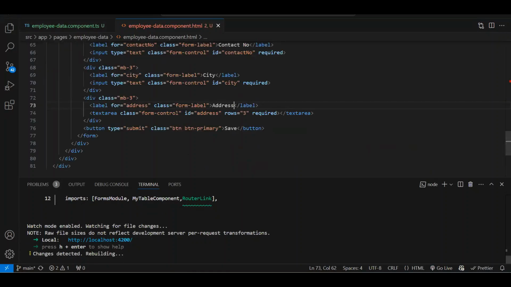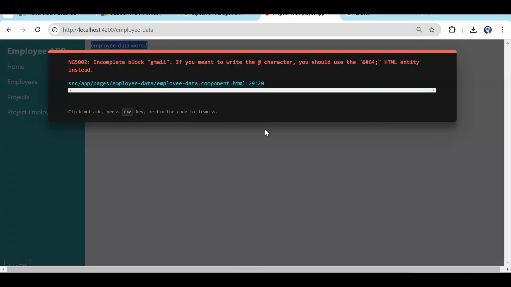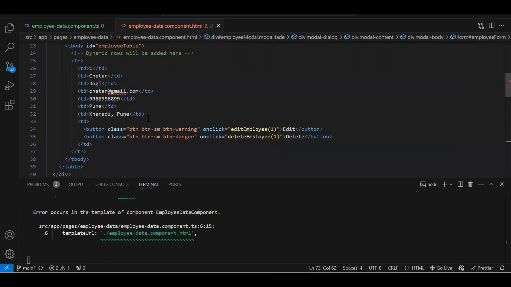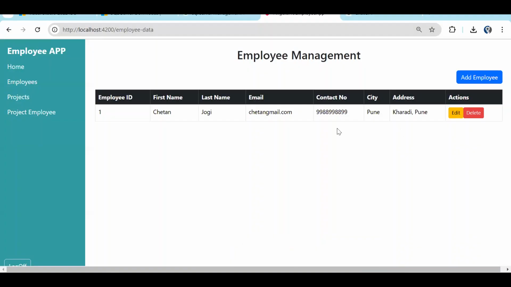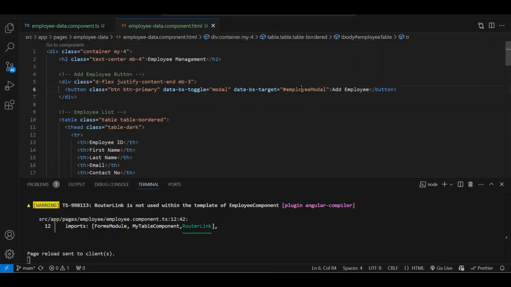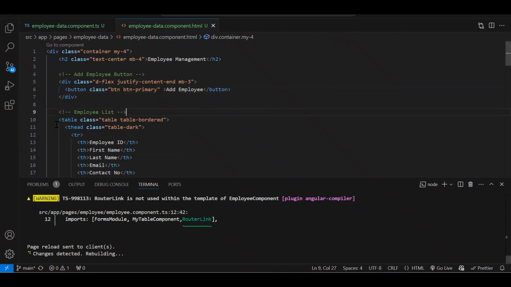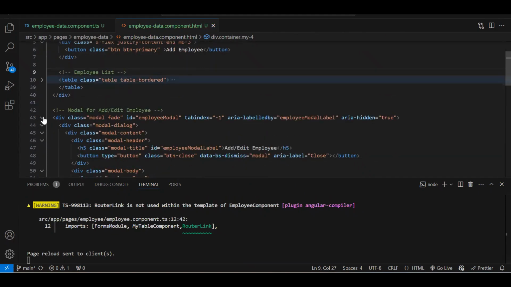Fine. Let's save and check if our UI is coming properly. Let it be like that. Let's save. Now you can see we got the table. On click of add, currently it is not opening, because the code they have written considers bootstrap.js, but we don't have bootstrap.js. So we have this table, and after that you can see we have this modal.